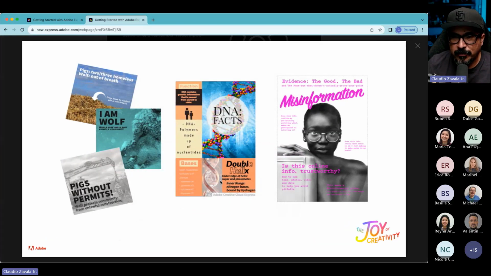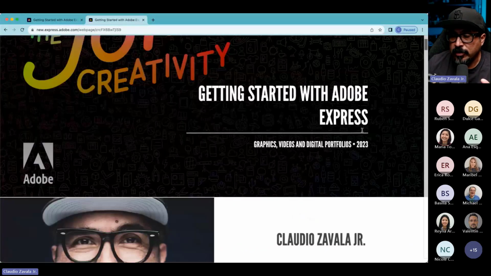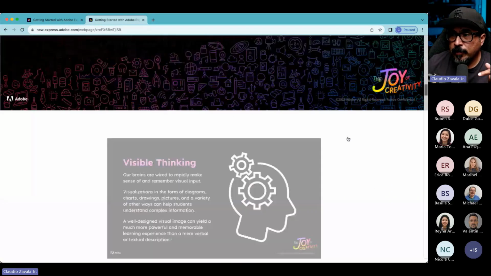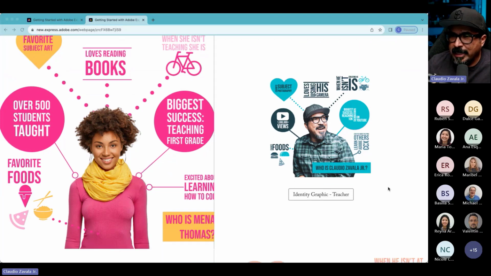And I'm just going to show you a few examples here. These are graphics that were made in Adobe Express, and now we're going to dive in and have you create in Adobe Express. So if you have this page, it was shared with you all. If not, I'm also going to drop this link here. Let me go ahead and copy this address, and Valentin, if there's a way you can share that with everybody. I don't know if you all have access to the chat there.